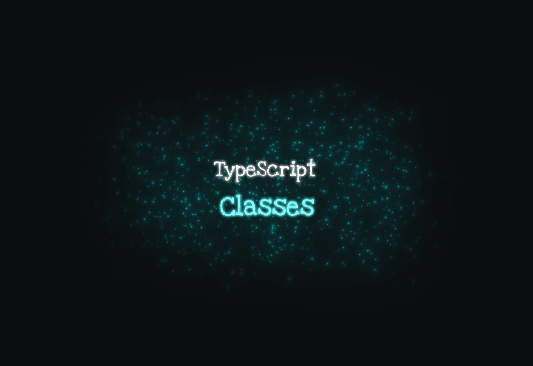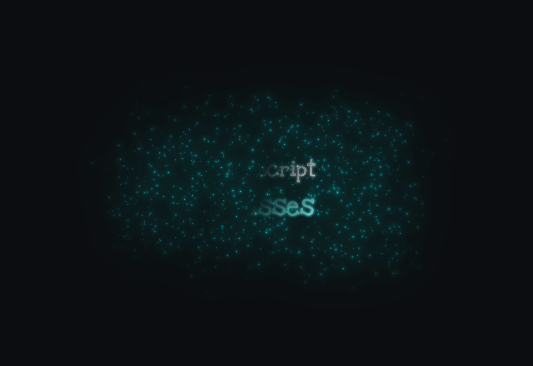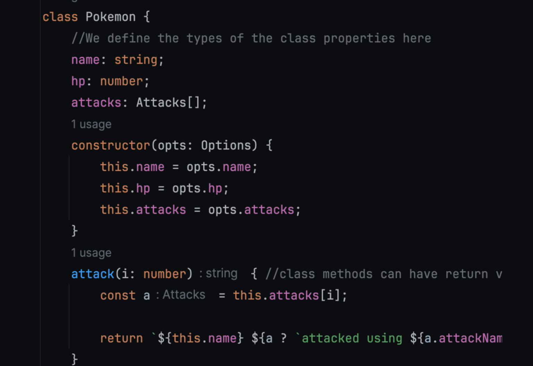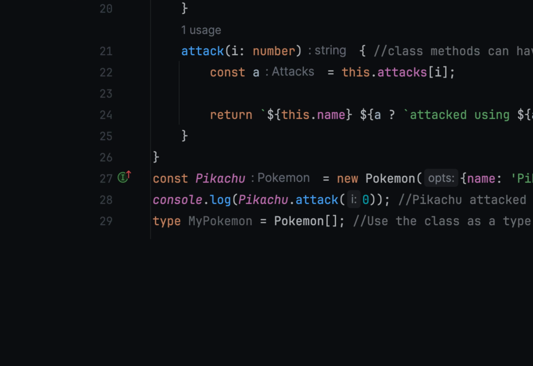Classes have properties and methods, and so typing a class will just mean mixing what we've already seen with types, interfaces, arrays and functions. Here we have a class called Pokemon with 3 properties and 1 method. The main thing to point out is the typings for the class properties are written in the class block. Class methods can have return values implicitly inferred, just like standalone functions. We can also use the class as a type definition. In the myPokemon type, we are only allowing an array of Pokemon instances.